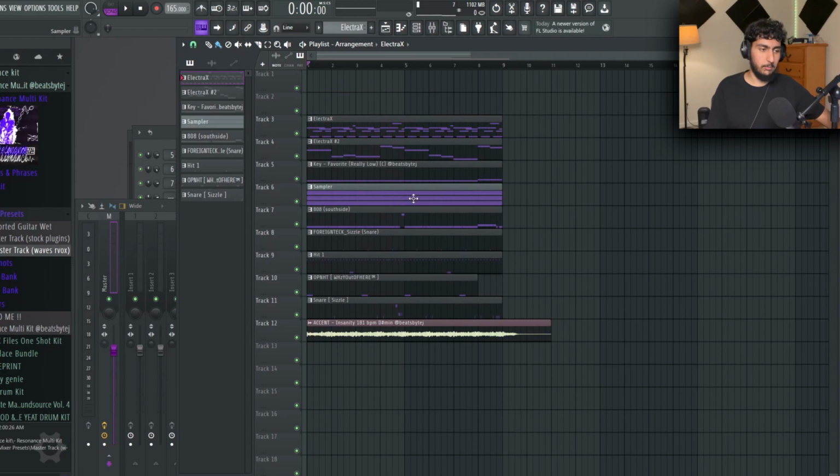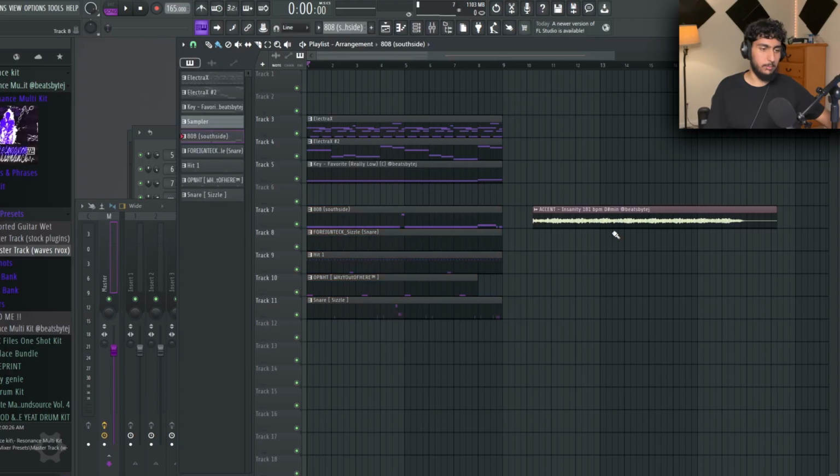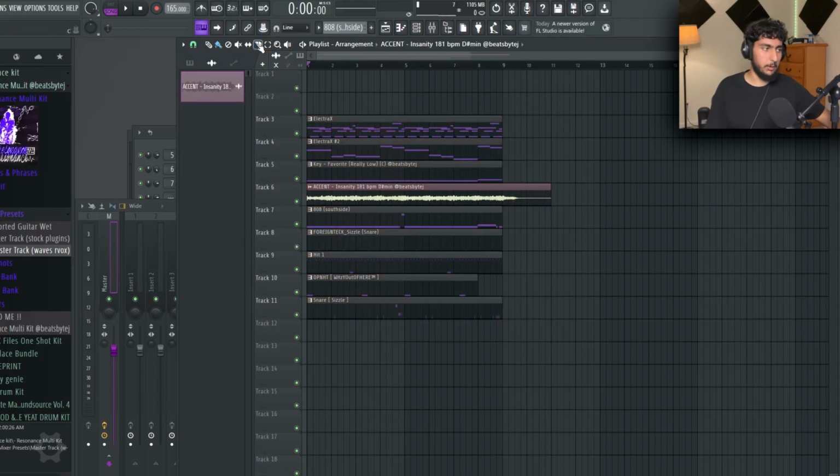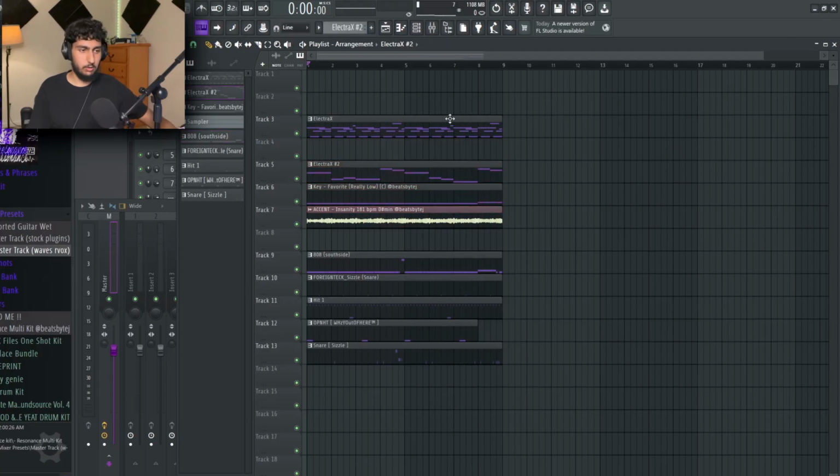And then same thing with the sampler, we don't really need it anymore, so we could delete it. And now we're pretty much left with all the little pieces of our beat, all the components. The last thing I want to do, which is pretty quick and also essential to the flow of the beat, is I want to make a second version of this first Electro X track.